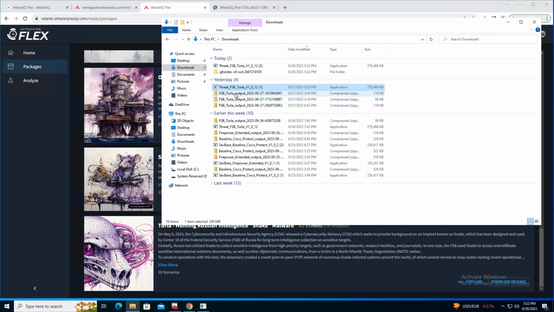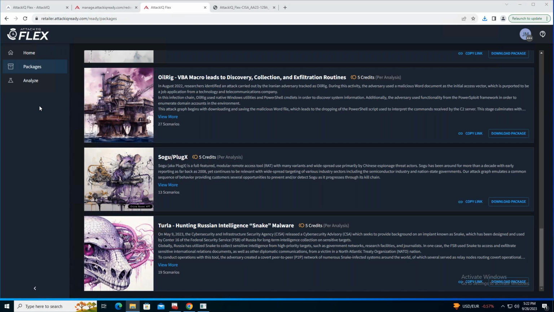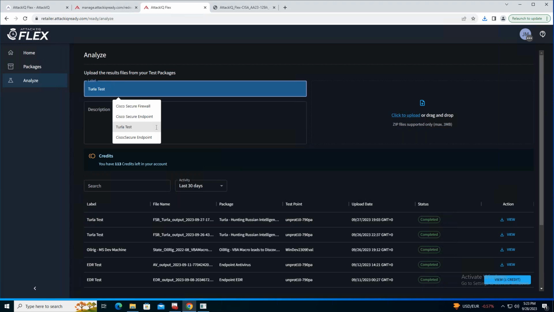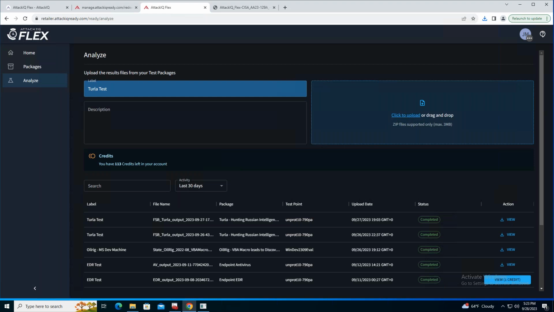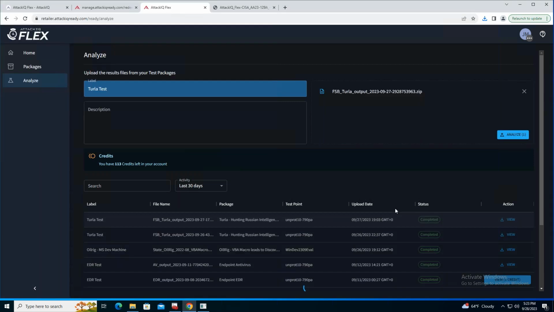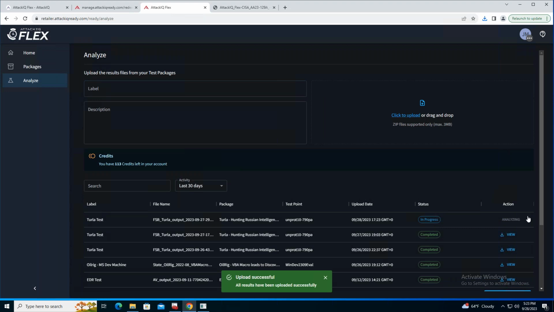To see your results in your Flex portal, click on Analyze. You can give the upload package file a name, and then click to upload. Select one of your files, open, and click Analyze. Flex will, at that point, begin analyzing the file. Once the analysis is complete, you'll have the option to then view the file by exercising your Flex credits.